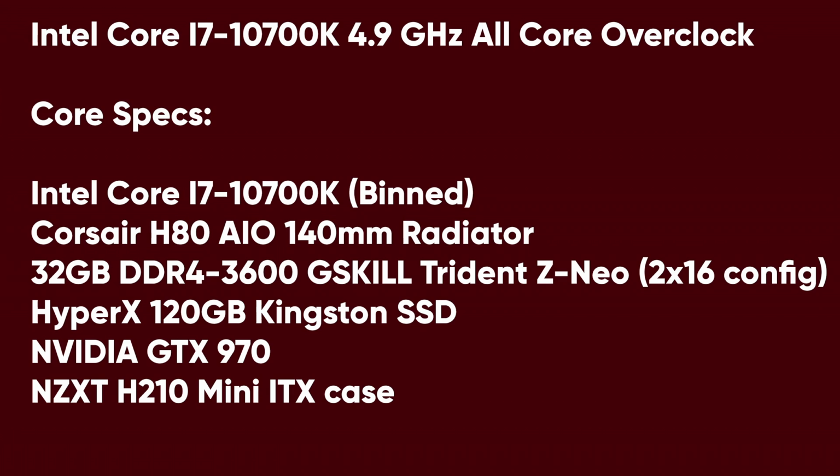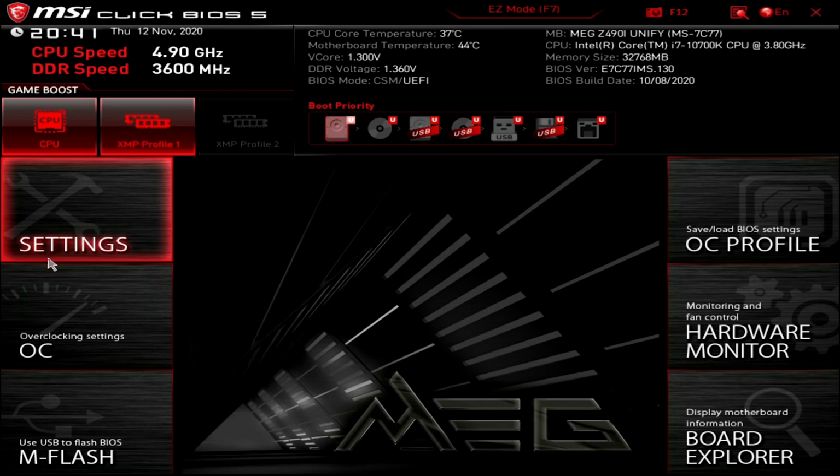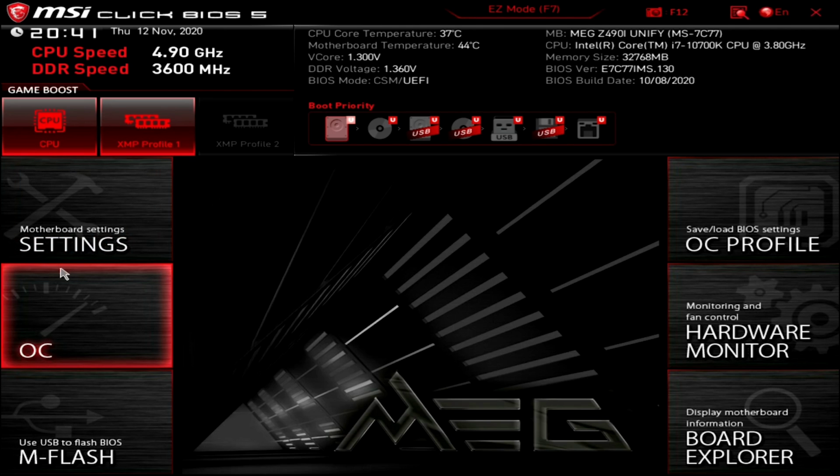On the MSI Z490i Unify ITX motherboard, I have Game Boost mode enabled for the CPU as well as XMP. All 10700Ks should be able to achieve a 4.9GHz all-core overclock as long as you have adequate cooling. So let's dive into the settings.